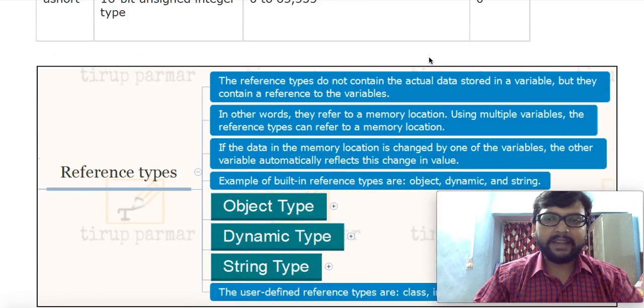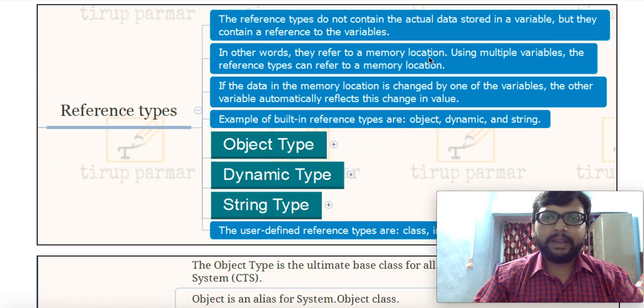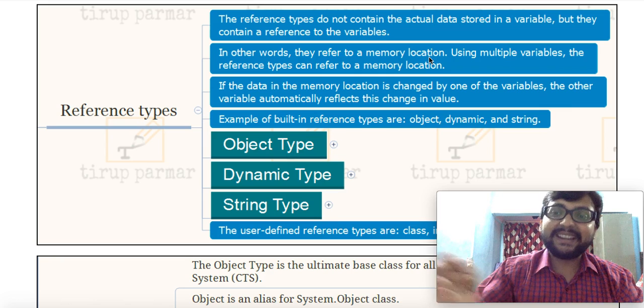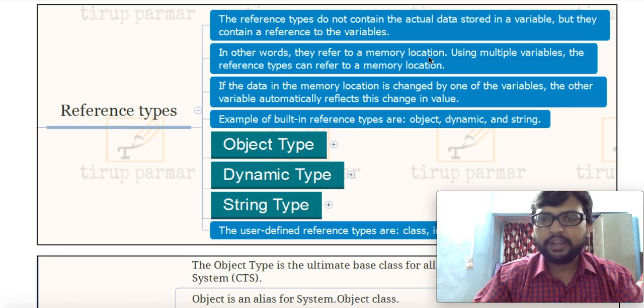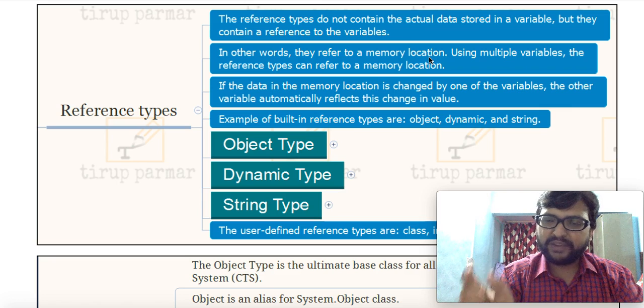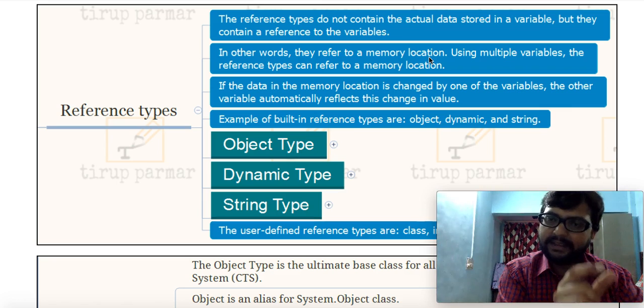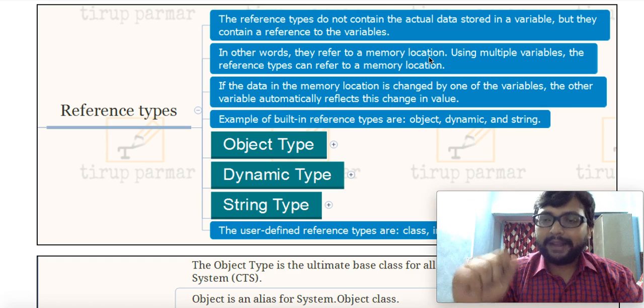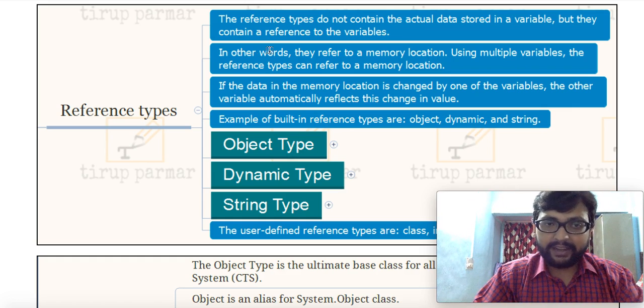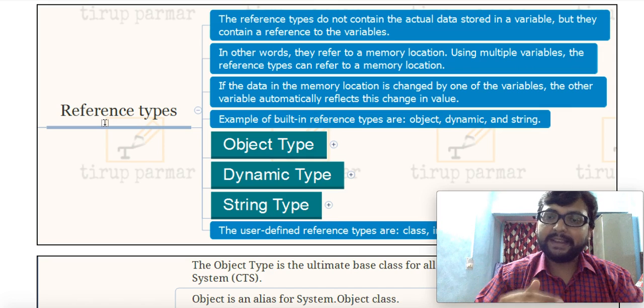Now the second type is reference type. As the name suggests, reference type means instead of directly storing a value, we are going to provide a reference to that particular value. So what happens in value type? int I equal to 10. That means 10 is our value which we are directly assigning to a variable that is I, which is of integer type.